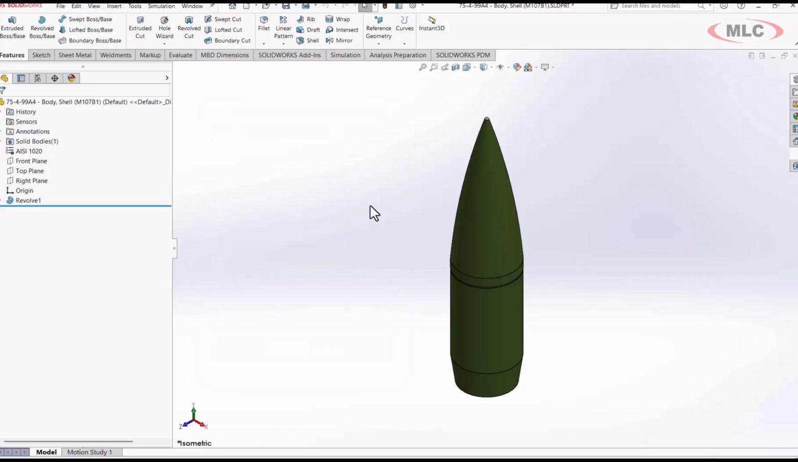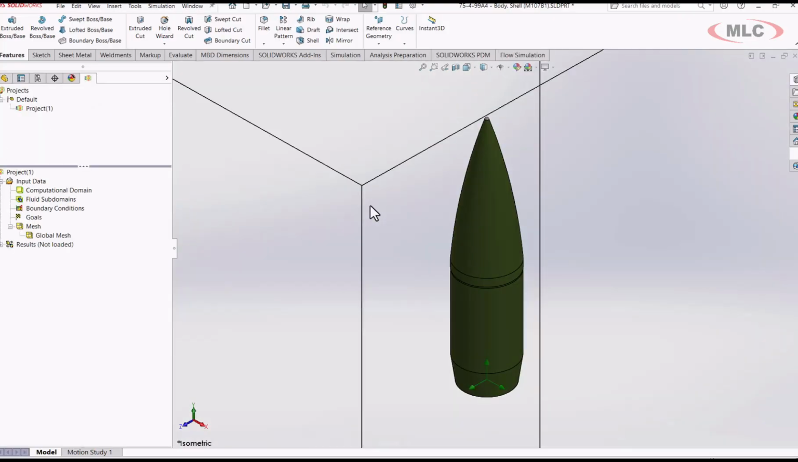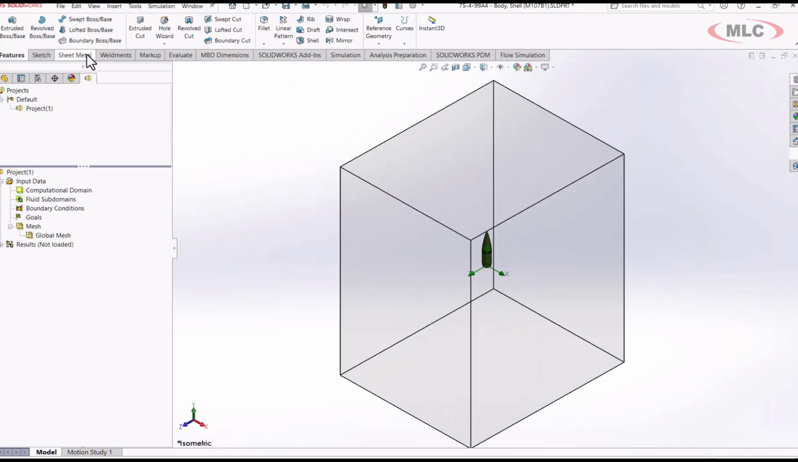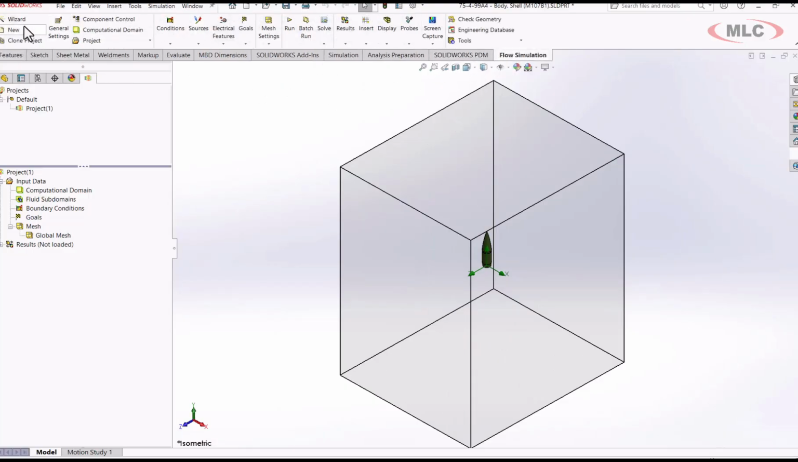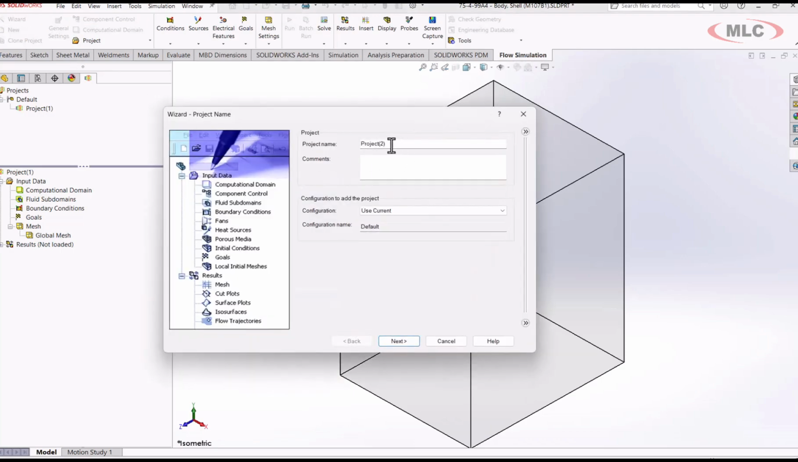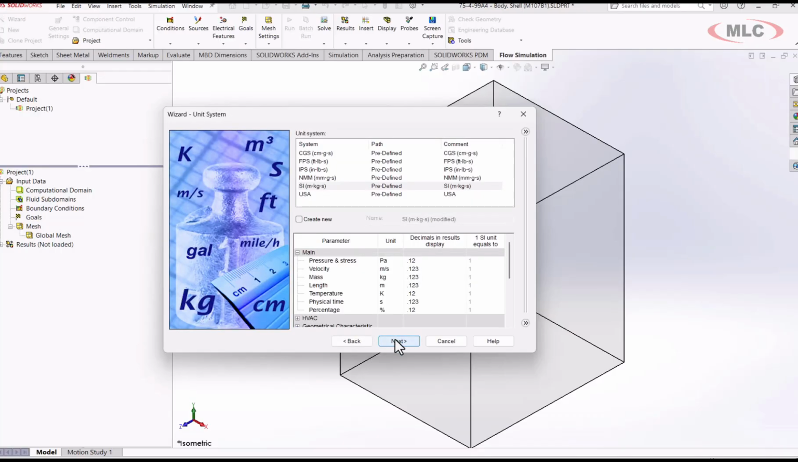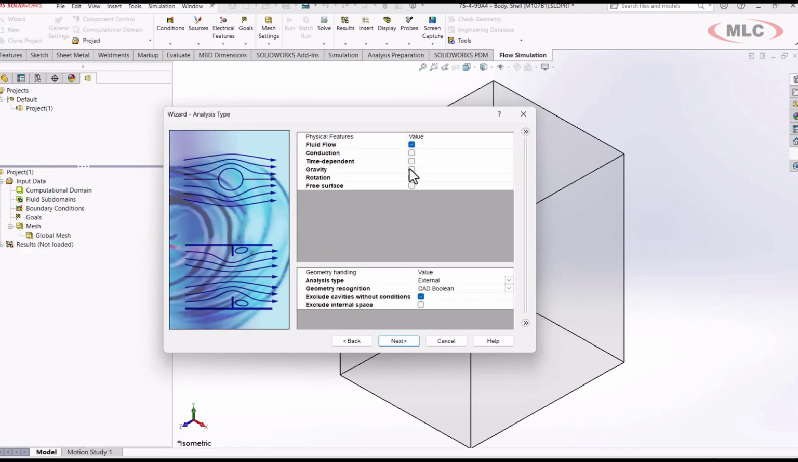Once I get this turned on, we're actually just going to walk through the setup process for this, and honestly it's relatively straightforward. So we'll go to our flow sim tab, we'll go to our wizard tool, and this is going to allow us to create a project, and it's kind of going to walk us through all the steps needed. So the first thing we're going to do is define the units. We're going to leave this in SI units. All we're going to be interested in here is fluid flow, and we're going to run it as an external analysis.